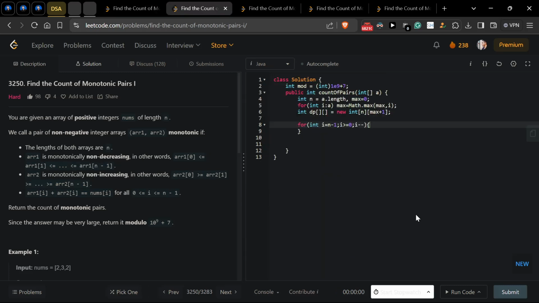Either I can start from current value to 0, or I can start from 0 to current. This for loop will work. And if you write i first and you want to reach 0, and you decrement your previous one, this for loop will also work.